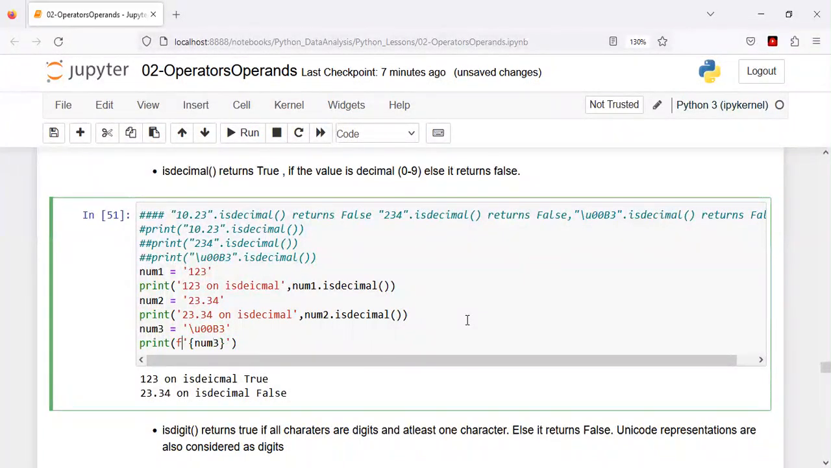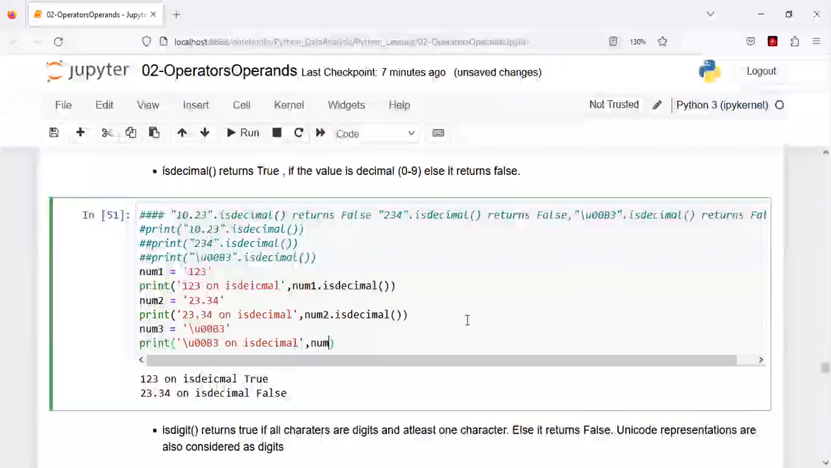Let me not do this. I'll just print this out in this fashion. Now I call num3.isdecimal().